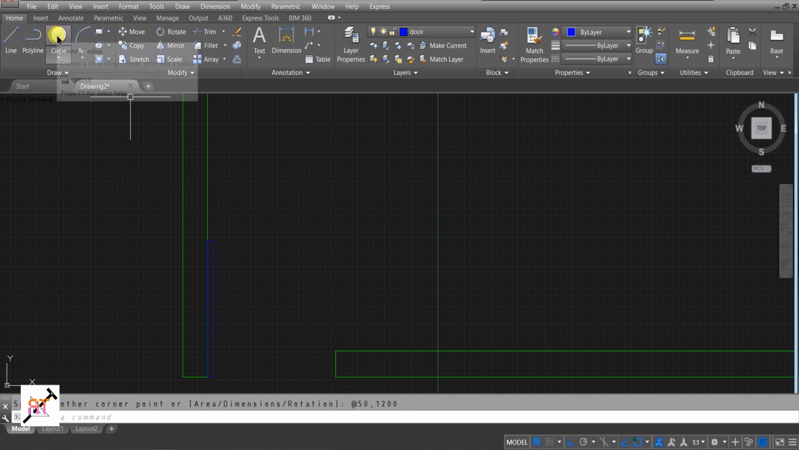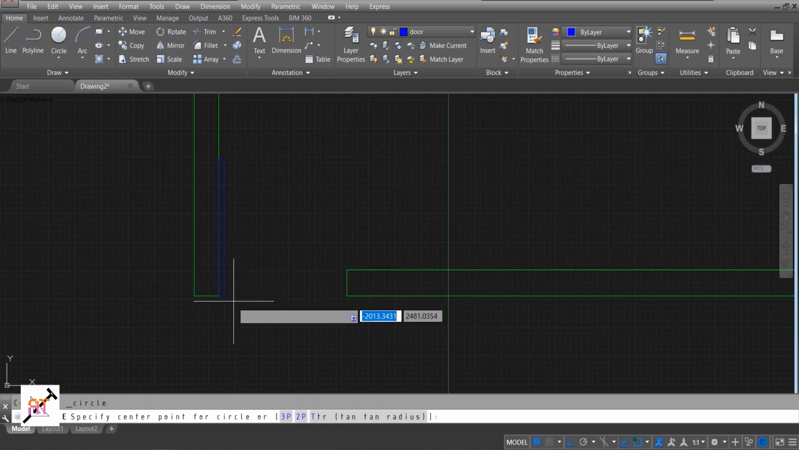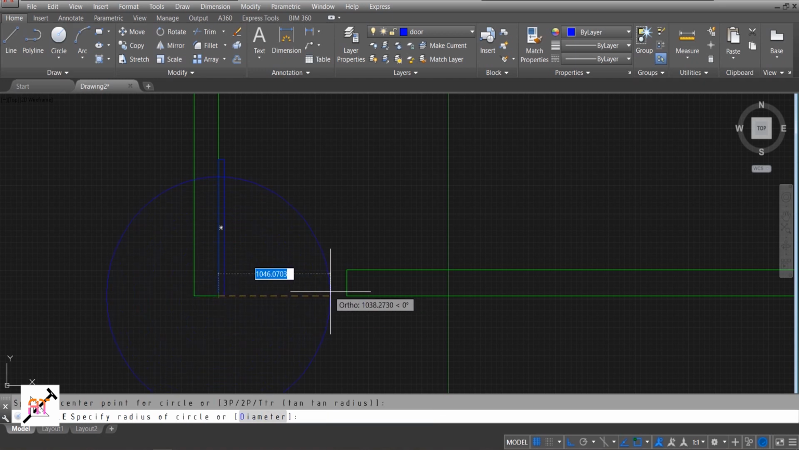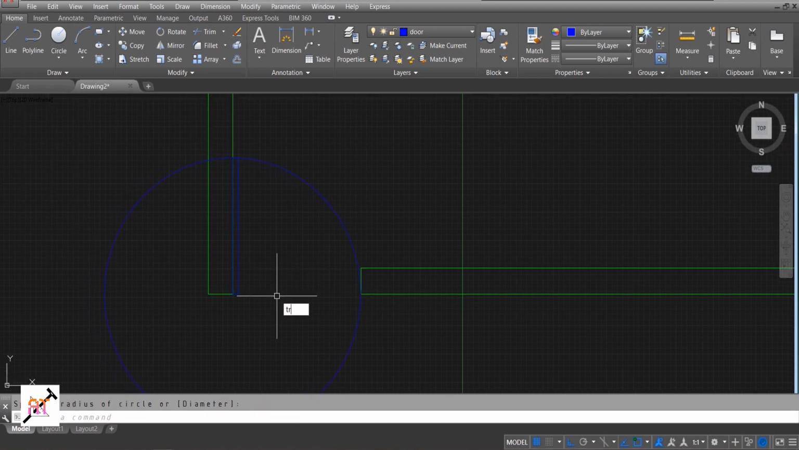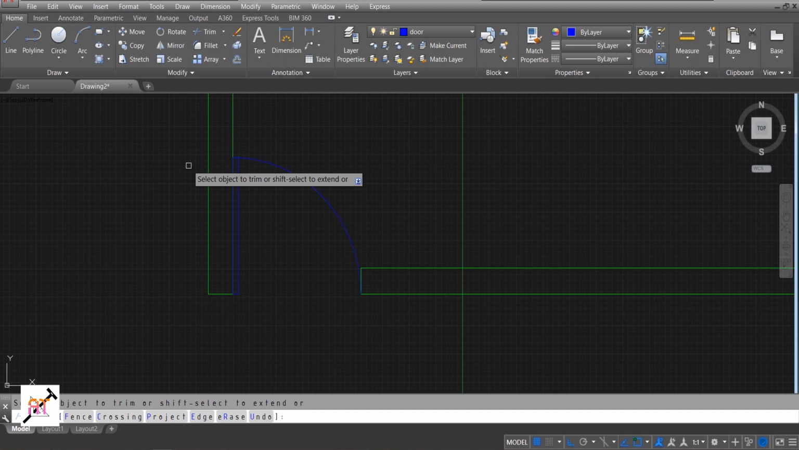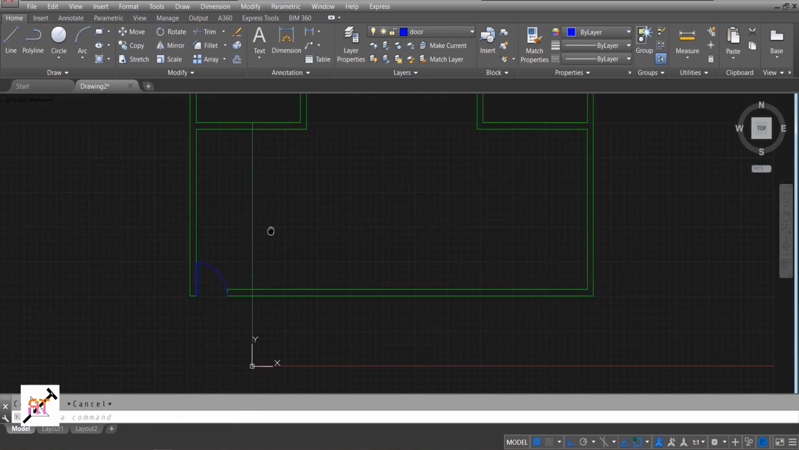To draw path of the door, let's use circle for now. Select circle option from draw toolbar. From corner of rectangle touching the wall, draw a circle from one wall to other side of the wall. Let's use trim tool and trim other side of circles.